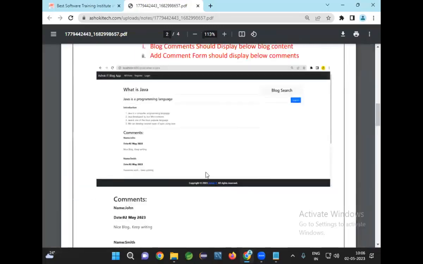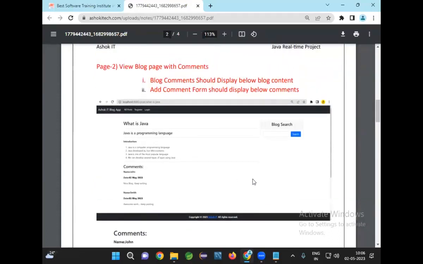Okay, sir. Like in Facebook, when you add a comment, we have the option to edit and delete the comment. You are asking that, right? Yes, sir. So it's not added in the requirement. If you want, you can implement. Okay, sir.